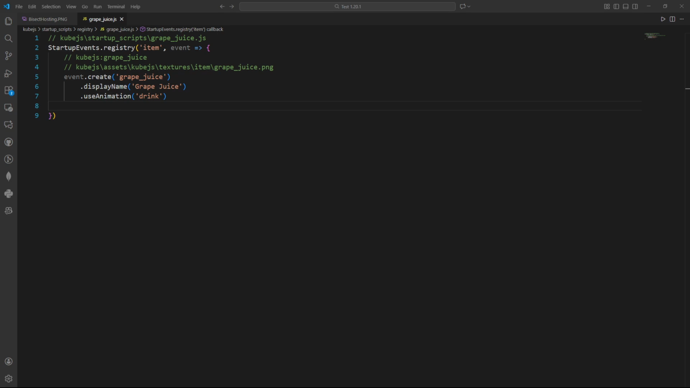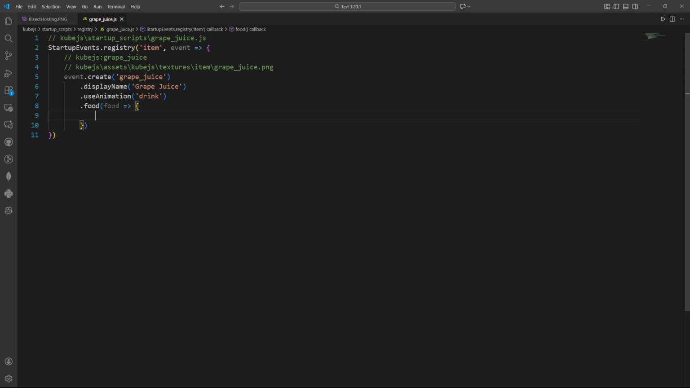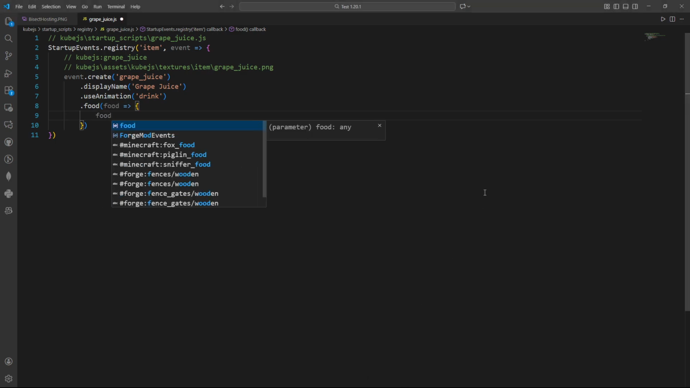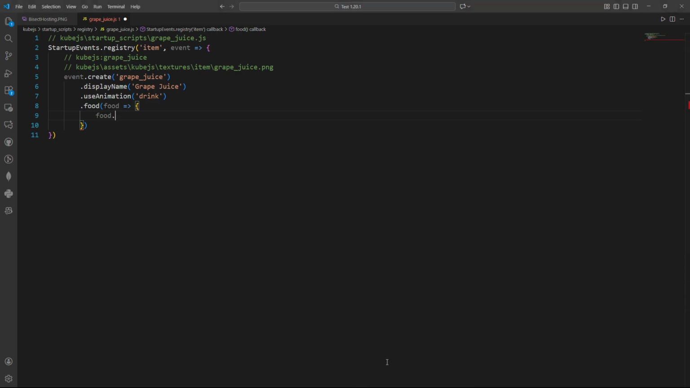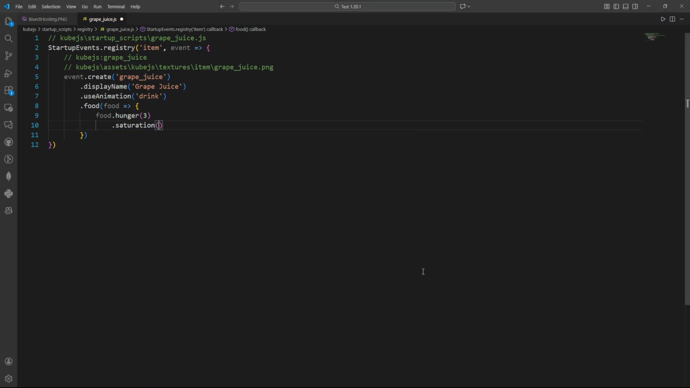And now, next thing we need to do is to actually define the item as a consumable food, and then open up the configuration block for its various food properties. So we're going to do that with .food, and then we're going to pass in a callback. And then inside here, first we need to do food dot, and let's do hunger first. And that's just set to 3. Then we're going to set the saturation. Let's make that equal to 2.